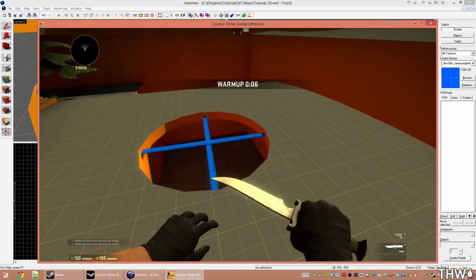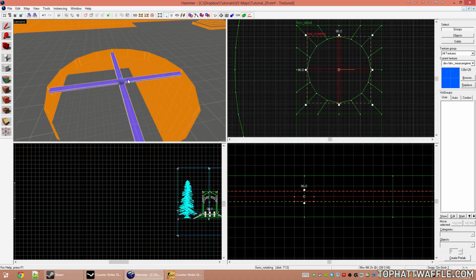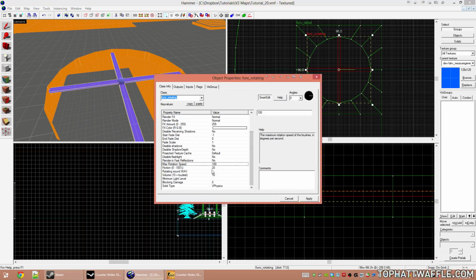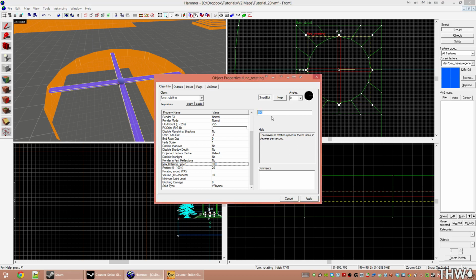Now if we want to do some more advanced things with it, like make it speed up and slow down, we can go ahead and do that now. Looking at the class info here, we're going to make this accelerate and decelerate just by using those ent_fire console commands. Now, the max rotation speed is named that because this is the maximum that it will rotate in degrees per second. Right now it's set to 100, and by default it will automatically use the full value of the max rotation speed when it spawns. So if I set this to 300, it's going to rotate at 300 degrees per second.